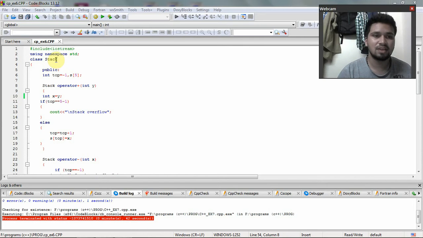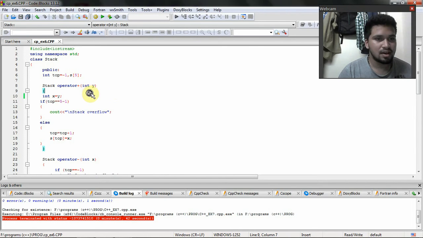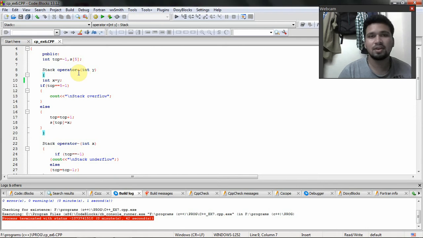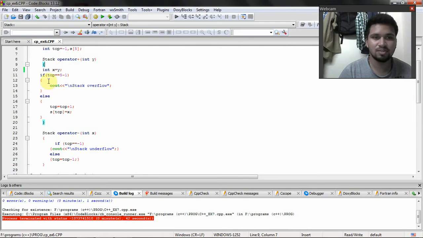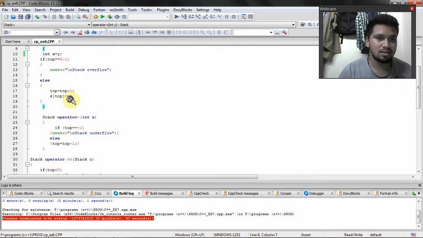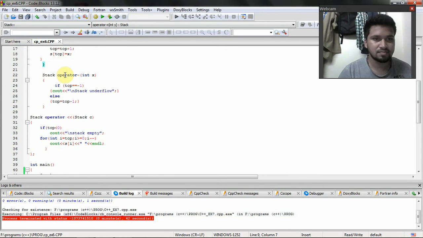Here I have a class Stack with public variables, an integer, and an array of 5 variables. I'm overloading the plus operator, which will be used for the push operation. I get the int value here from the user and assign it to x, and here is the normal stack function. We check whether it's overflow, and if it's not overflow we assign the value to the top.